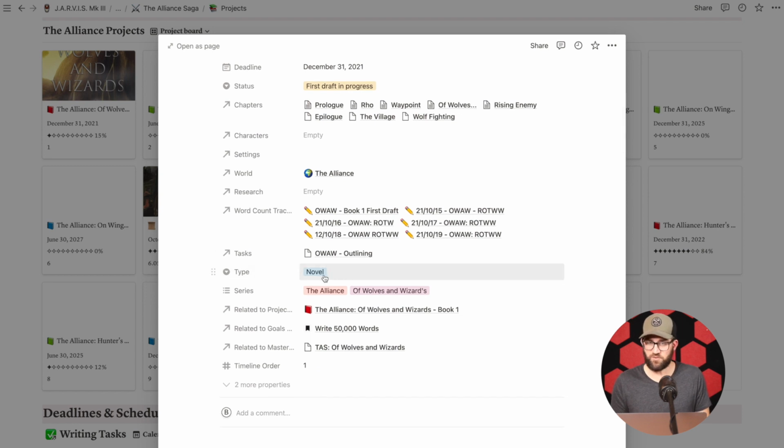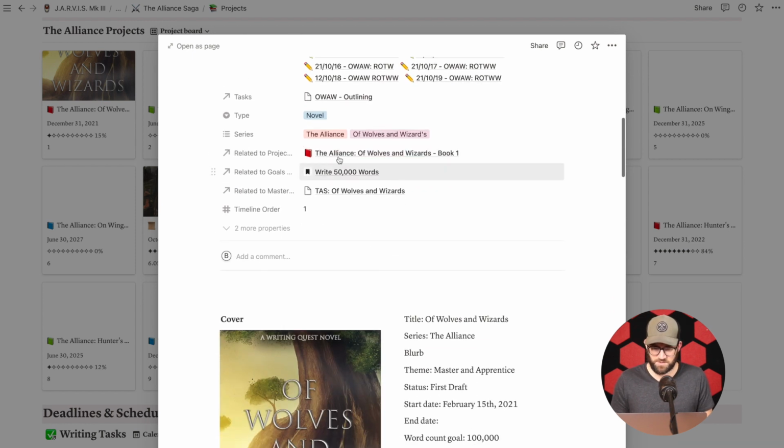Type, this is a novel. That would seem silly to have to label it, but I do have a couple of short stories. I have a couple of standalone novels, and I have a couple of young adult idea plans, not kids books, but younger books that I don't even have in my projects list yet because I just came up with them. I'm really excited about that. So I have that just so, at a glance, I can say, oh yeah, that's a novel. It starts to become a lot to remember offhand. Series, and if I click this, it would actually take me to that.